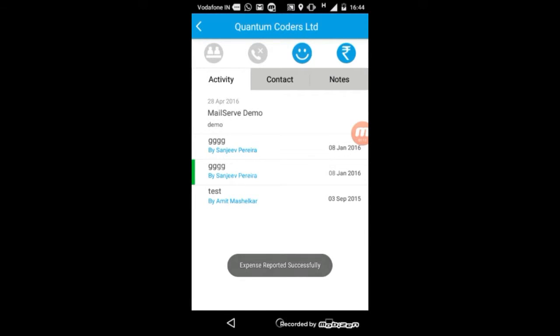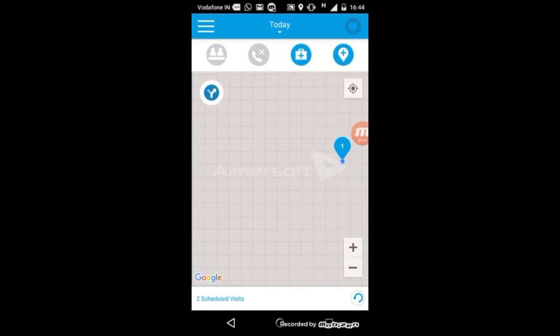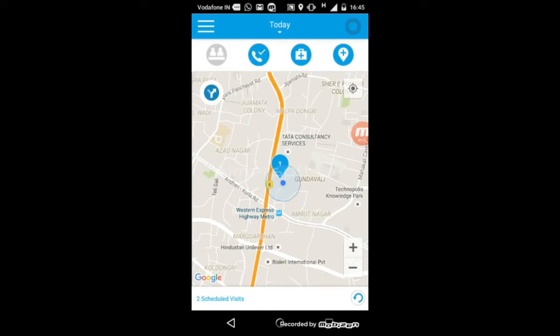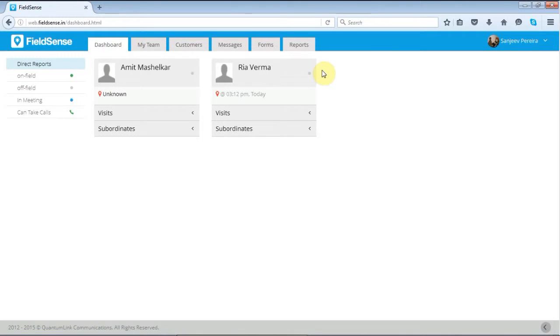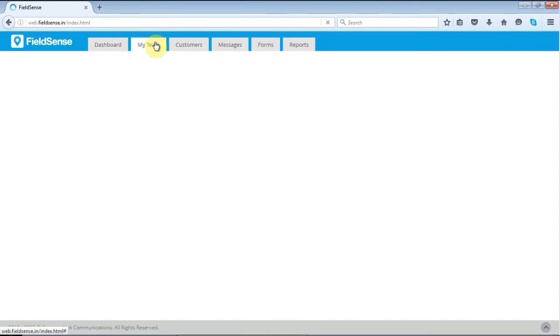This was the part to be done by the user. The next part is how your manager reacts to your expenses, whether he accepts or rejects them. So let us go to our FinSense web interface and find out. Here I have logged in as a manager into the web interface of FinSense, and now I'll go to my team and select the user for whom I need to either accept or reject the expense that the person has uploaded.